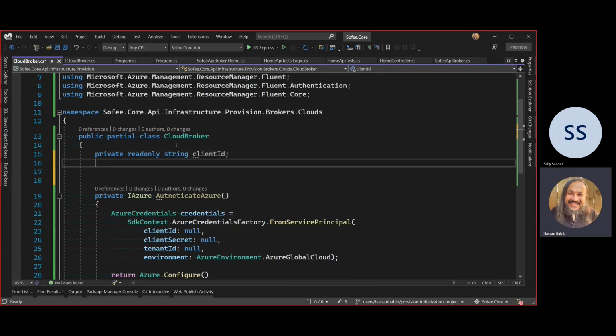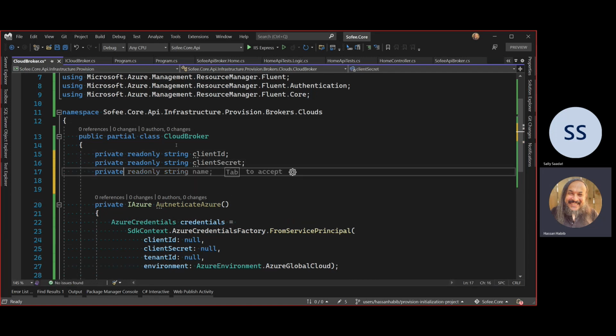This is private to this class. And then I'm going to go over here and say private readonly. And here's client secret. Thanks to the tool, it's already writing the code for me. And then string, and then there is client tenant ID.